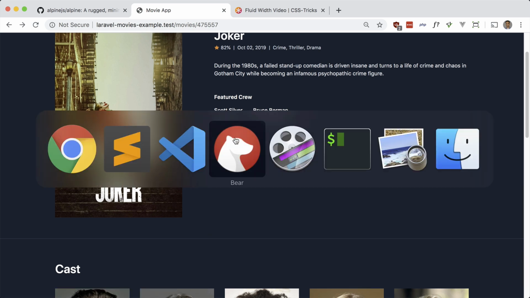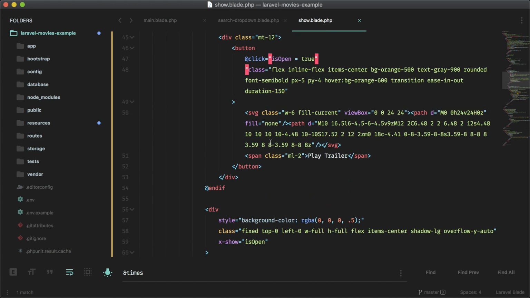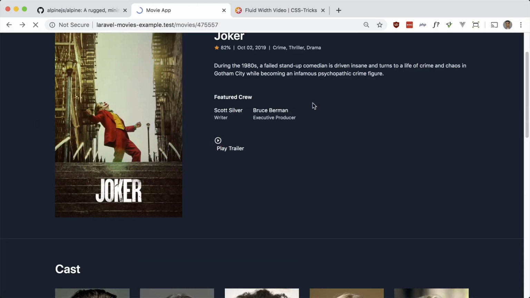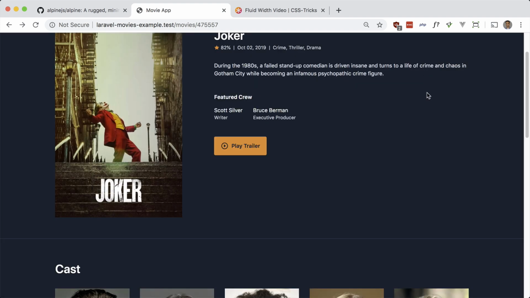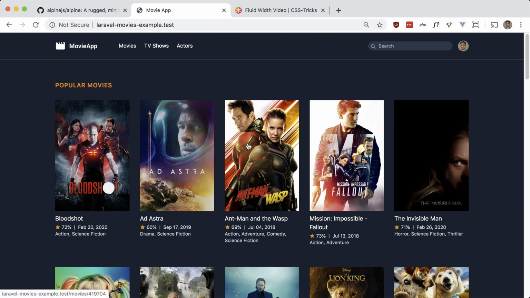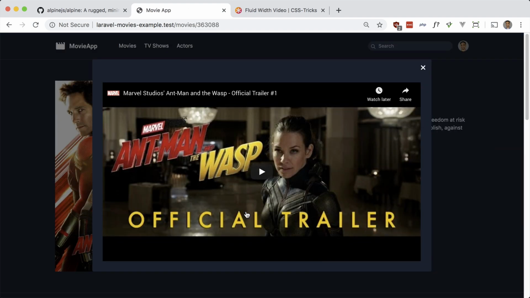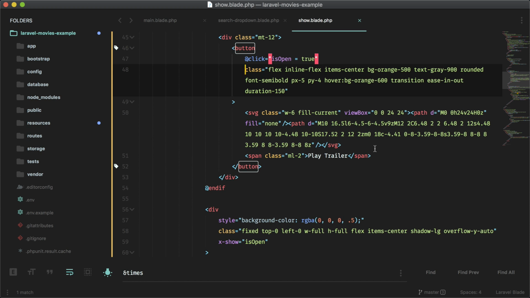And I have an error with the rendering. There's an extra quote here, so let's remove that. Okay. Cool. Click it, and there is the trailer for Joker. And just to confirm that it works for other movies, let's go to a different one here. Say Ant-Man, play trailer, and it works. Awesome. Cool.